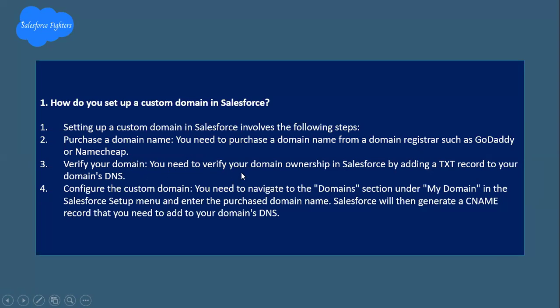You need to verify your domain ownership in Salesforce by adding a TXT record to your domain's DNS. Third, configure the custom domain. You need to navigate to the Domains section under My Domain in the Salesforce setup menu and enter the purchased domain name. Salesforce will then generate the CNAME records that you need to add to your domain's DNS.